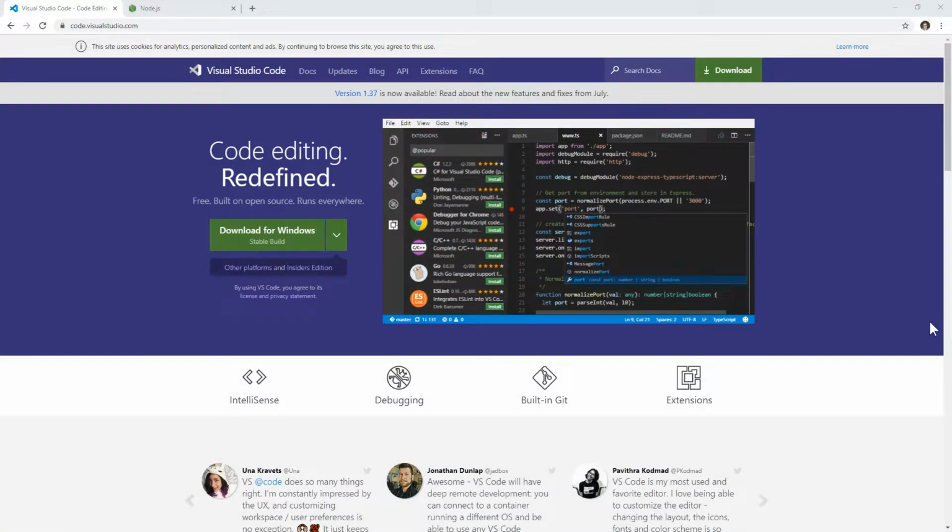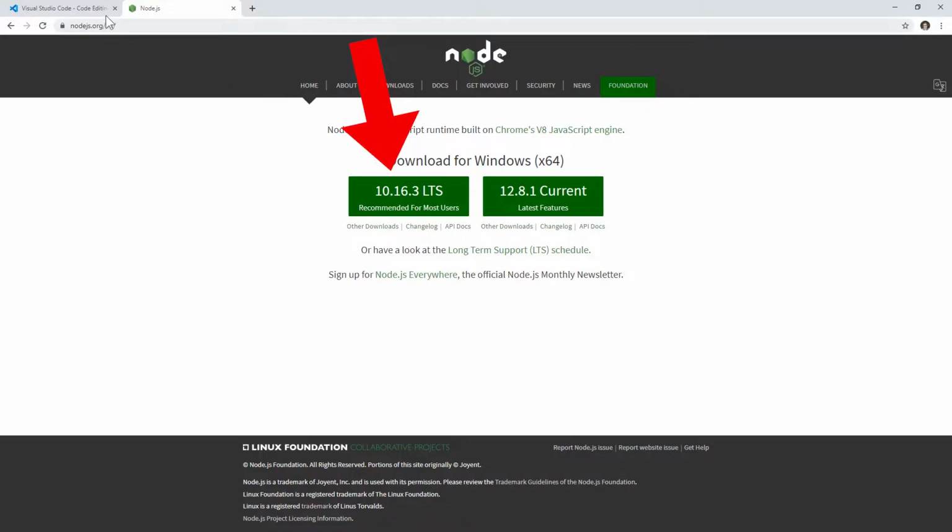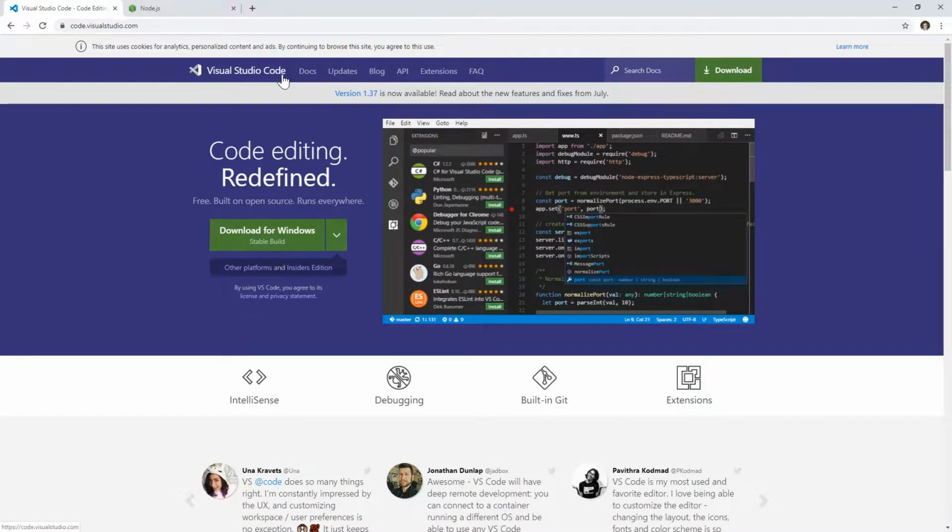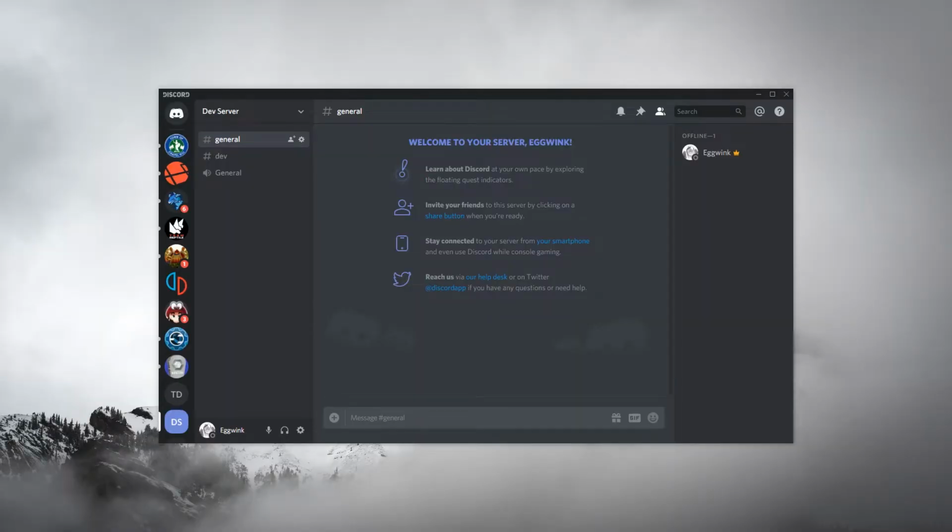So the two things you'll need are Visual Studio Code, download and install that, and Node.js. And make sure you get Visual Studio Code and not regular Visual Studio. There's a big difference. So once you have that installed, the next thing you're going to want to do is set up your bot real quick.